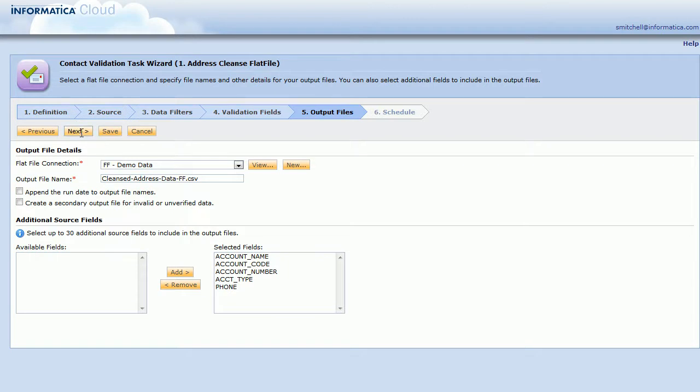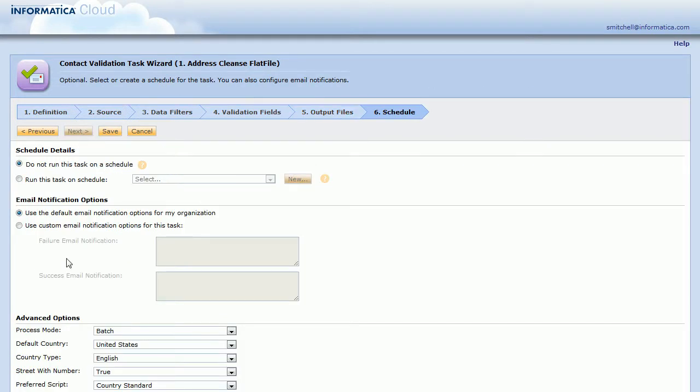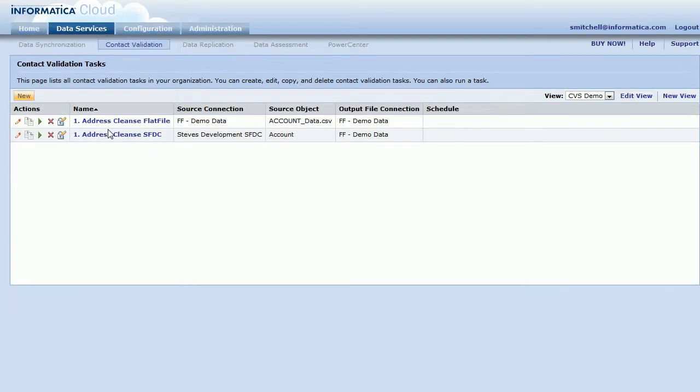All right, so our final option is we can schedule this. We're not going to do that for today, so we'll skip through that and let's just save that contact validation task. So we now have that address cleanse for flat files already. Okay, so we have that address cleanse task all completed and ready to go.